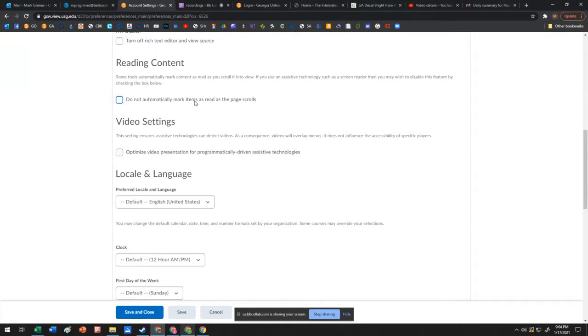So assuming that you don't have any issues where you've got to have your screen do certain things, you want to make sure that this box does not, I repeat, does not have a checkbox. It says do not automatically mark items as read as the page scrolls. If you put a check mark, it's going to make it a lot harder for you to meet the objectives that I have in terms of reading each other's posts.